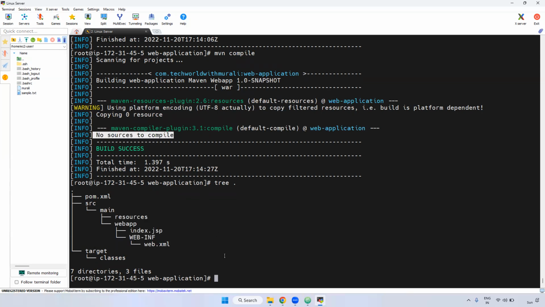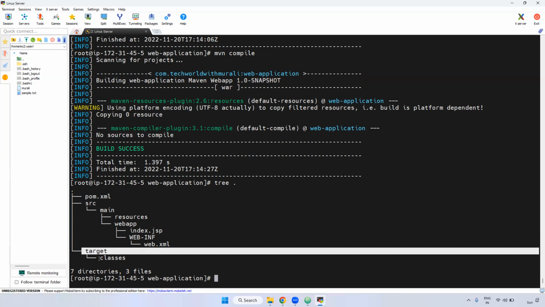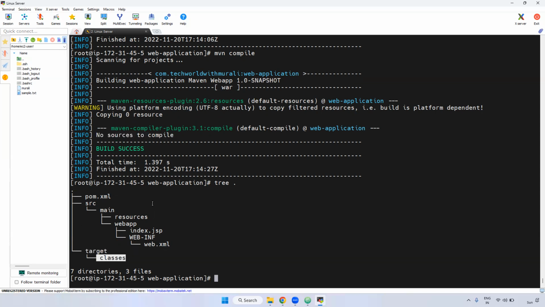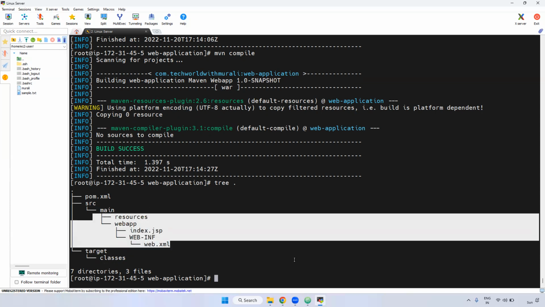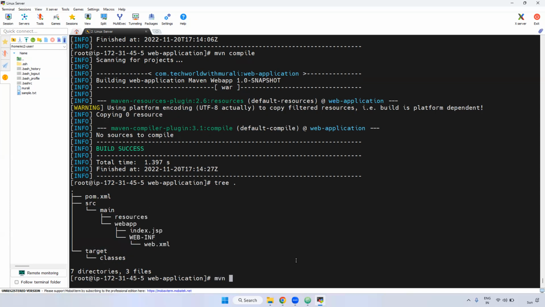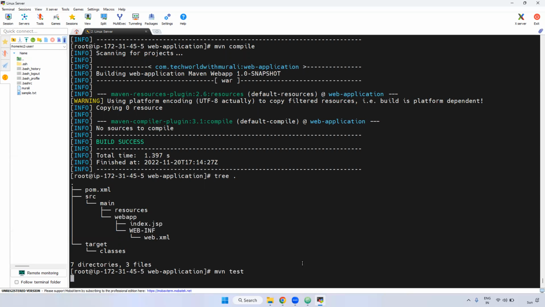Got it, right? Next one, when you use mvn compile, it just creates the target directory and the classes directory, but we don't have any .java files, right? That is the reason it hasn't converted to .class files. Okay. Next one, what is the next one? mvn test. What is the use of mvn test? It will run the test cases. Test cases means app-test.java converted to app-test.class.